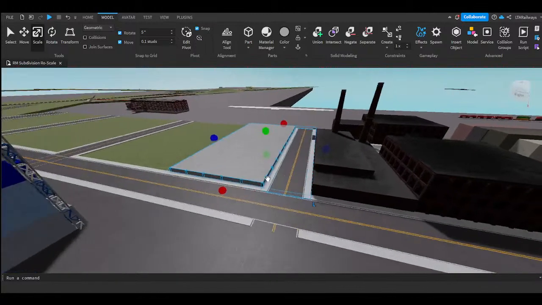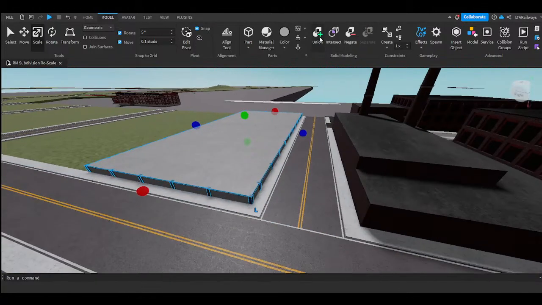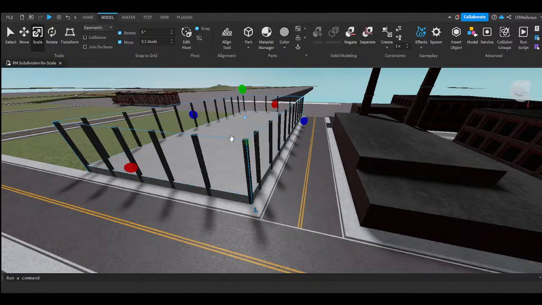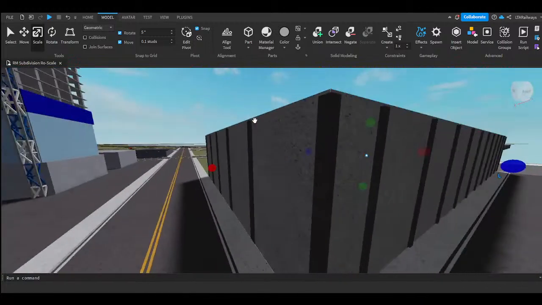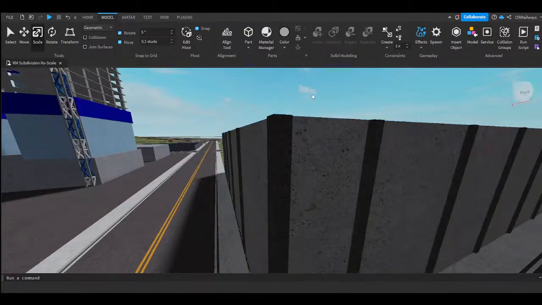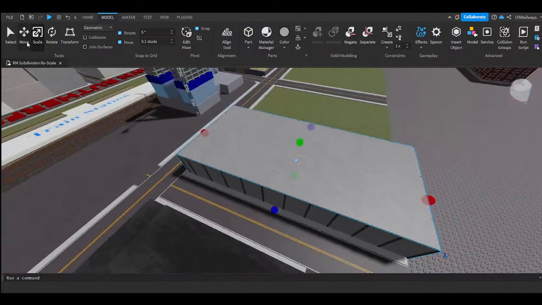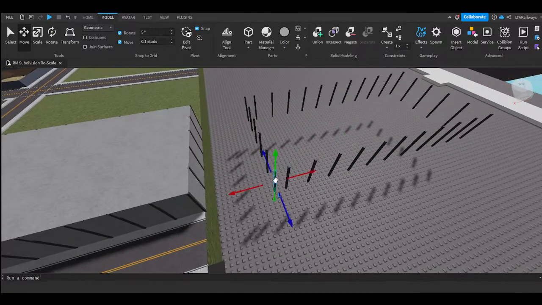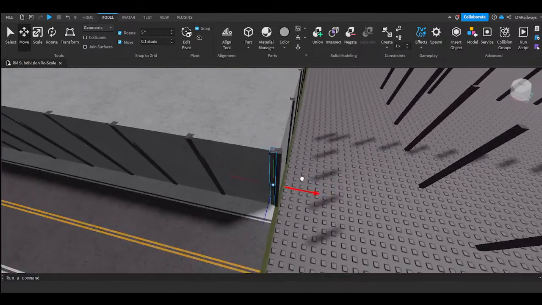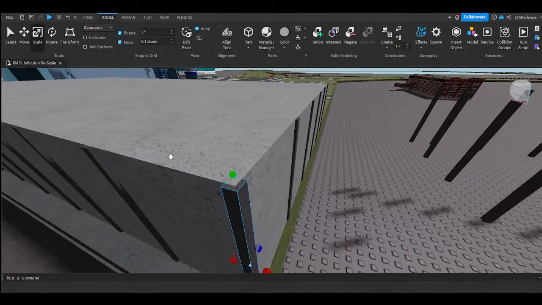I'm gonna kind of do a more modern-ish industrial building for this. Around 1950s or something. Which hopefully should look pretty good.